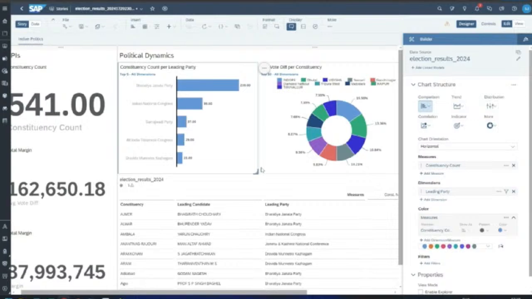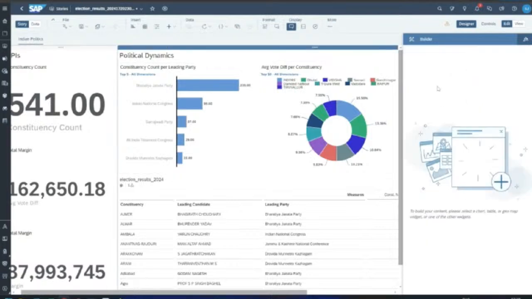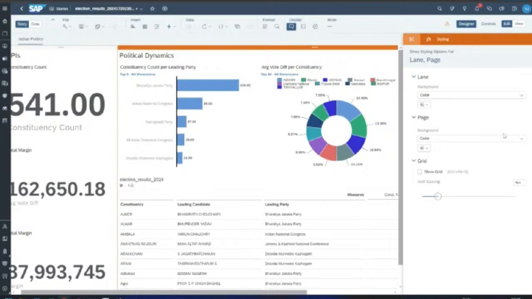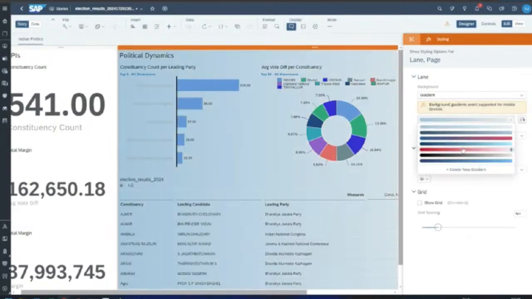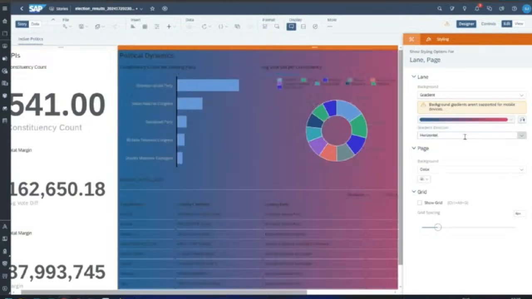I'm happy with my dashboard, but I want to give a final touch to give a better experience to the user. So I'll go back to the pane, and then I will go to styling panel, where I would like to change the color to gradient color with a bit of dark theme. So let me just choose that, and it should be vertical.